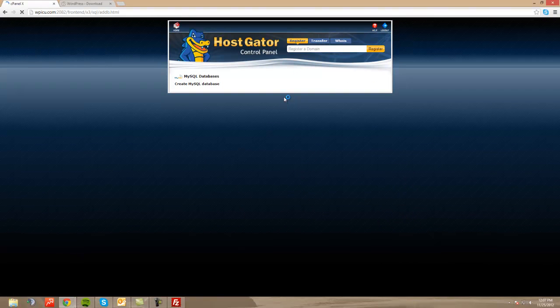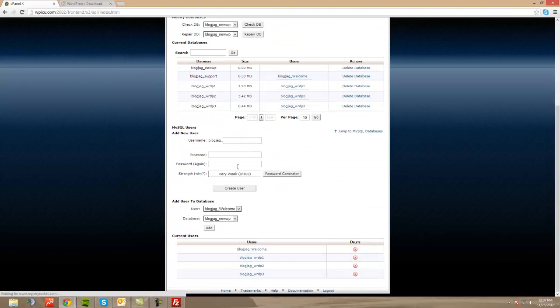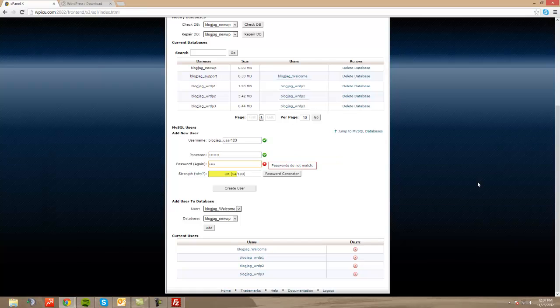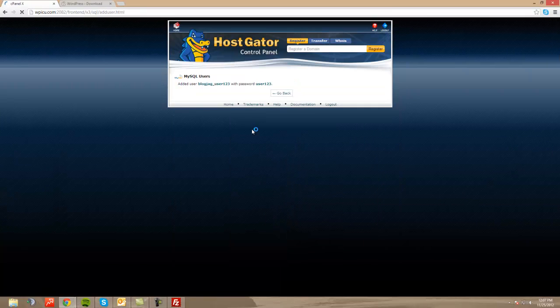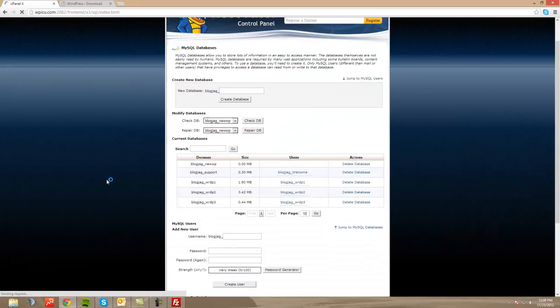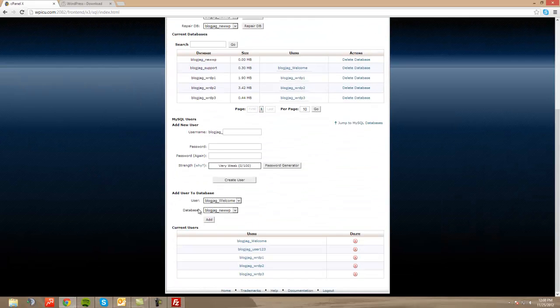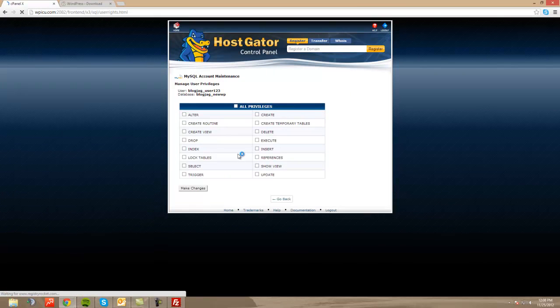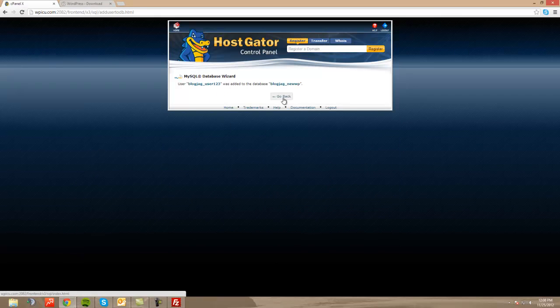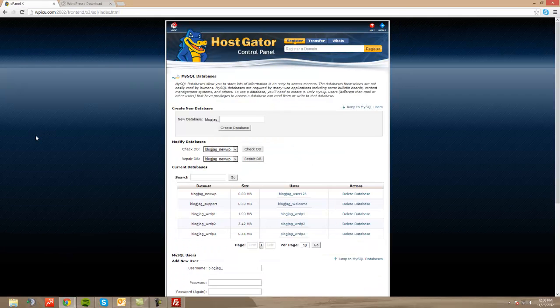We'll create that database, and then once it has been created, we need to create a user for it. We'll just name it user123, as well as the password. Just like that. And once the user's been created, we have to assign permissions for the user to access that database. So we're going to select user123, and it's going to connect to the new WordPress database right here. We'll click on Add, select All Privileges and make changes. Now we are ready to run the actual WordPress installation.